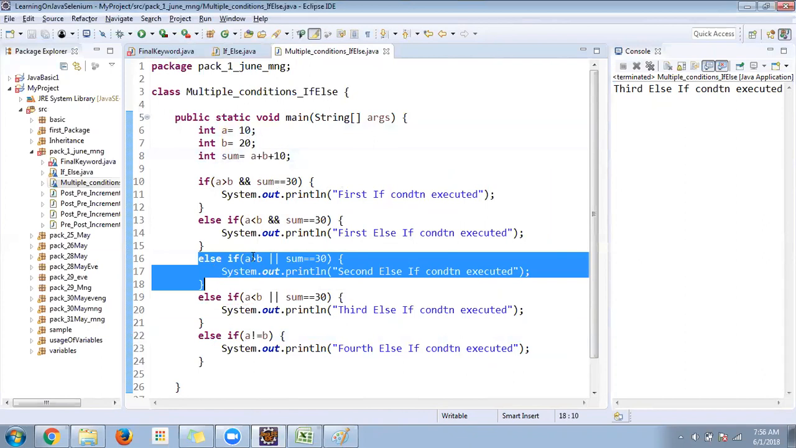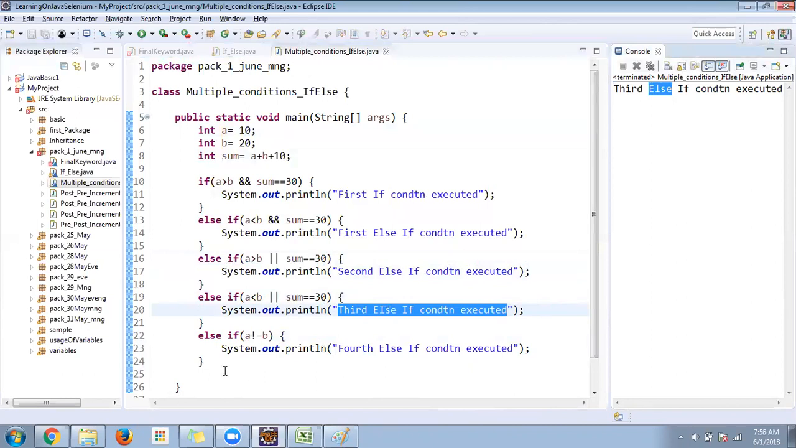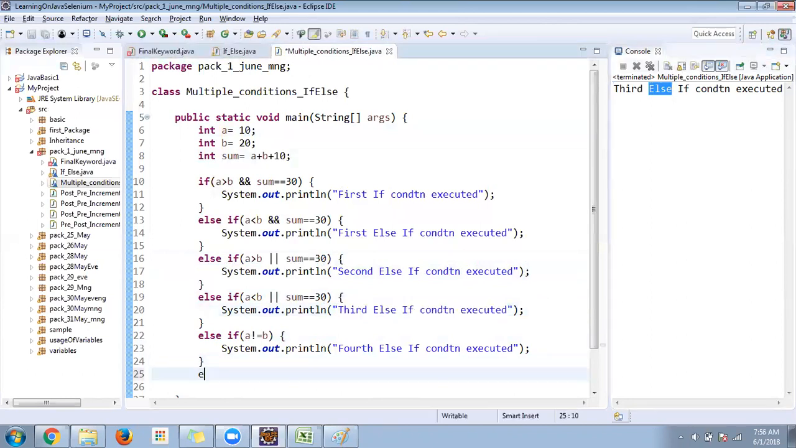So why here both the conditions it verified? Because it's an OR condition. Any one condition is true, then this will be executed. But here both are false. A is less than B. Yes, A is less than B. So here what will happen? Any one is true, this will be executed for me. Third else if condition. Okay, clear? If anything is not there, so here I can also print else condition executed.